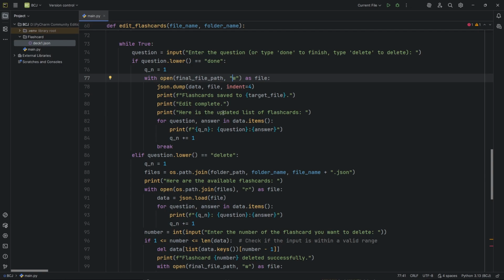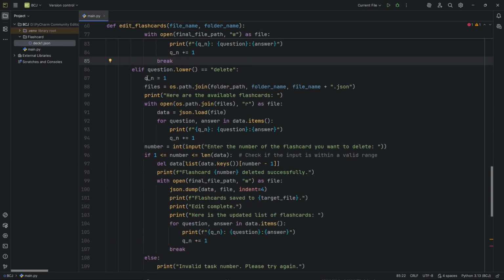So since this is saying here's the updated list of flashcards, we're going to print out all the flashcards. We're going to say for question, answer in data.items, print question number, colon, question, answer. So this is saying question 1, the question and the answer. And then question number will increase by 1 every time. And when it's done, it hits break. And now when the user wants to delete a certain key from the flashcards, we still have the QN.